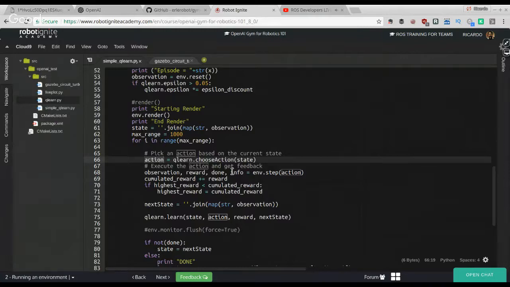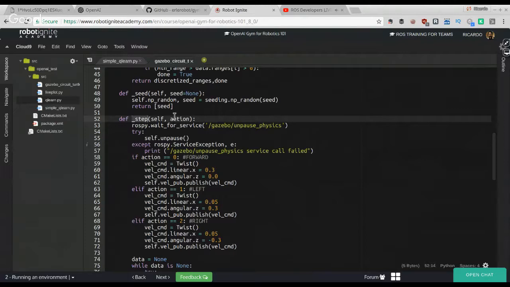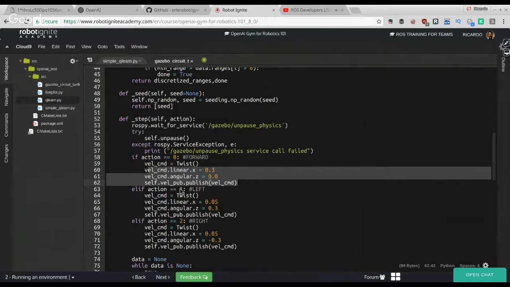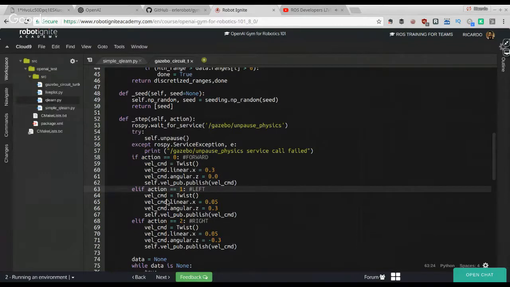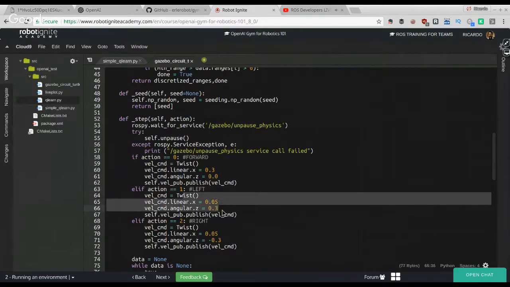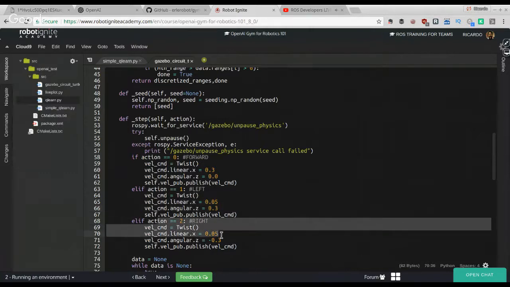Then this action is provided to the environment and applied. If the action is the number 0, it means that it's a forward movement, and then we set the velocity to move forward here. If the action is number 1, then we move to the left with a little bit of forward. And otherwise, if the action is number 2, then we move to the right. That's it.